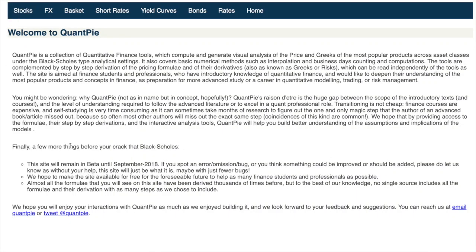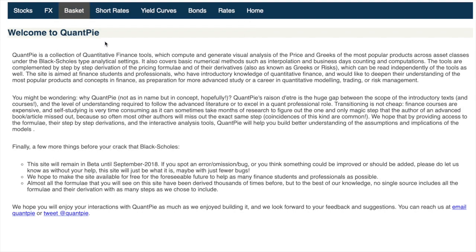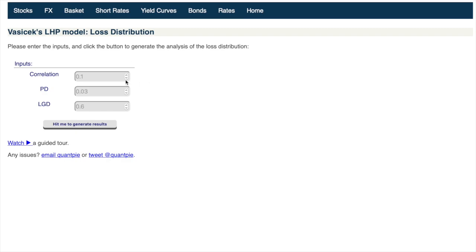We have been seeing some lovely mathematics and some colorful graphs, but it is time we played a bit. In this demo, we are going to show how to use an interactive tool on the QuantPy website to visualize the Vasicek distribution. Please visit quantpy.co.uk, then go to the basket section and select the Vasicek distribution.